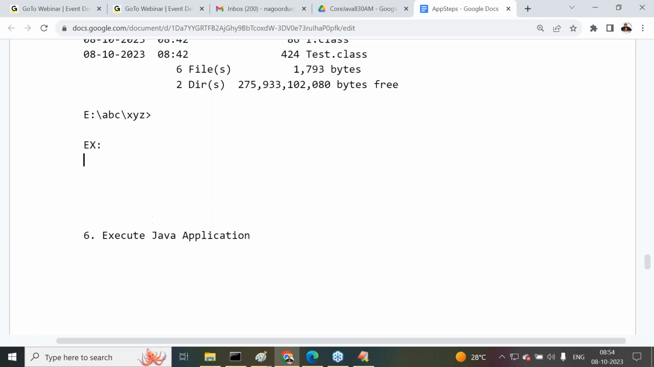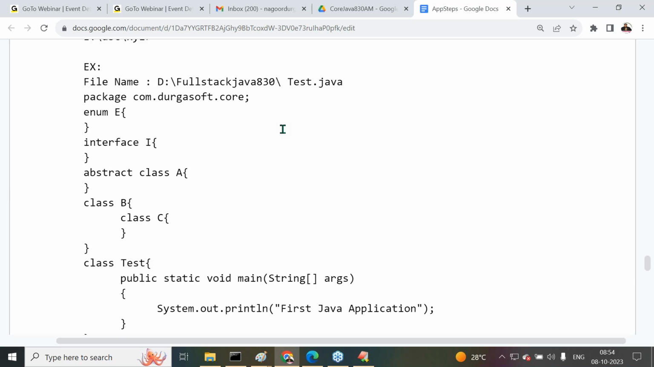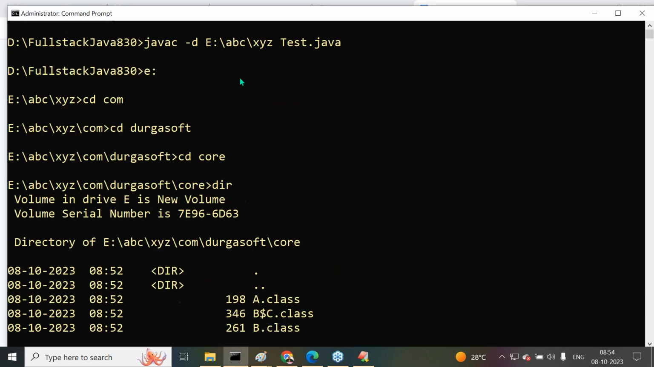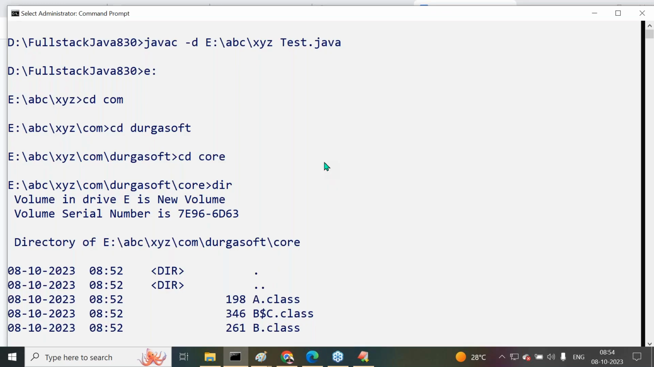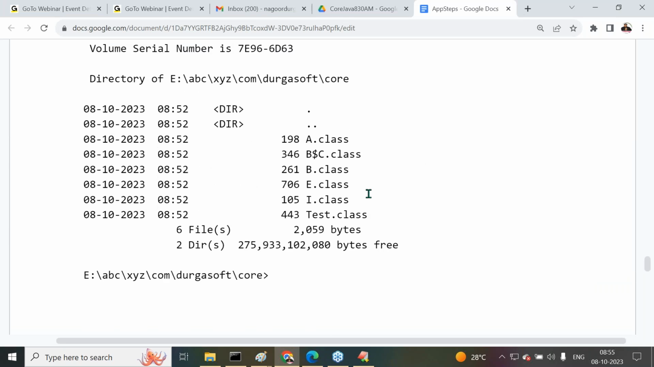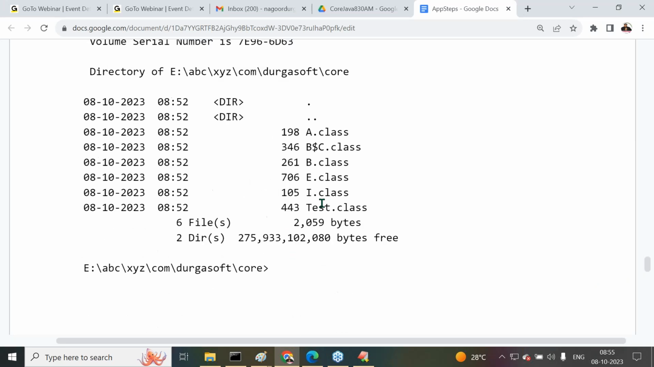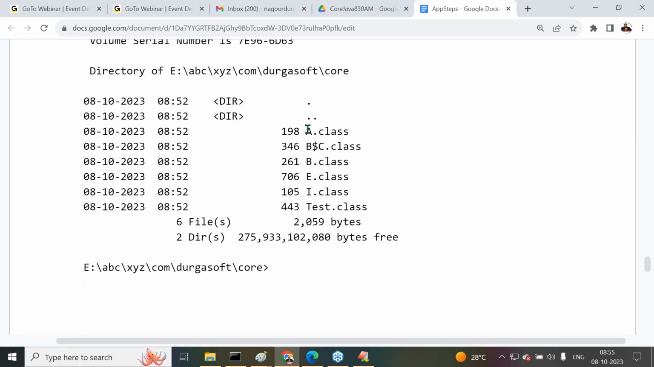Right, sir. Now another example. Now the file name is like this: d:/full stack java 830 slash Tester.java, right? Tester.java. Now this data here we are getting after completion of this. Another point is that this entire process I'm providing here. If you observe this entire process, we can easily identify the content. We can easily identify what I have done, from where I compiled that program, where I'm observing the .class files, where I got the .class files, and everything here we are able to identify clearly.